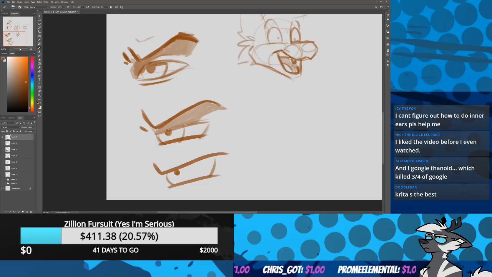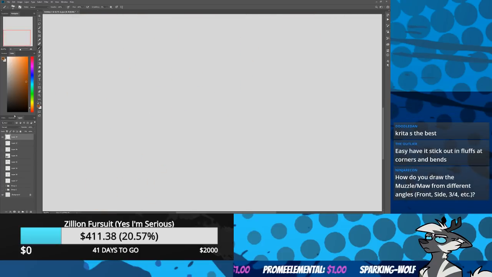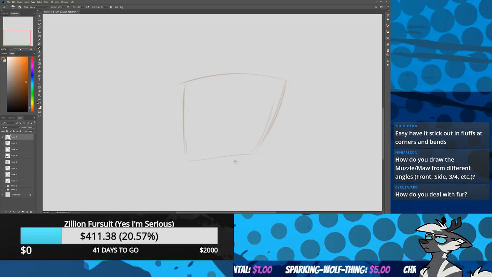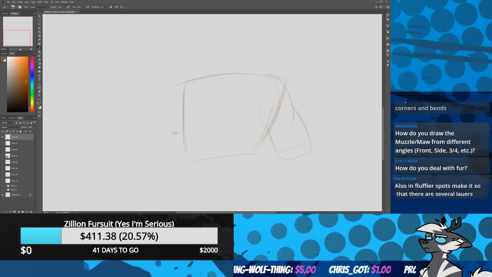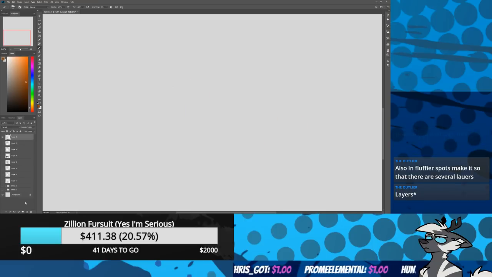Clothes are a little bit difficult for me. What I'm going to do is turn that one off, and we are going to start on a new layer. I'm going to draw the human torso, to get an idea of maybe we'll do a shirt. Let's make it a girl. Why not?